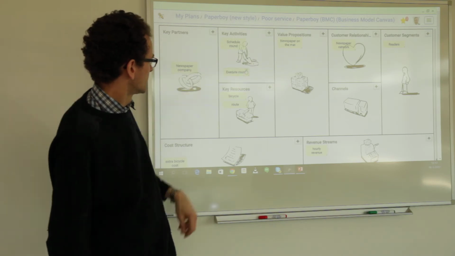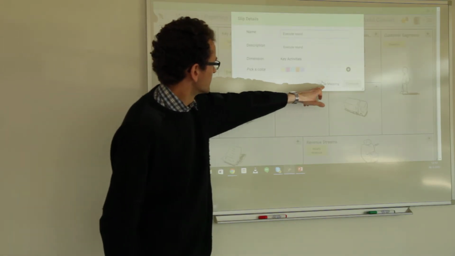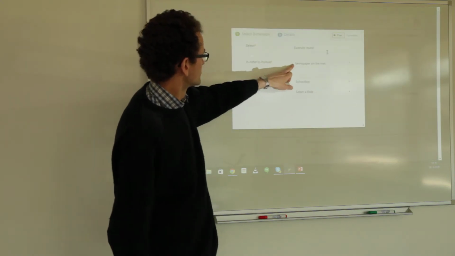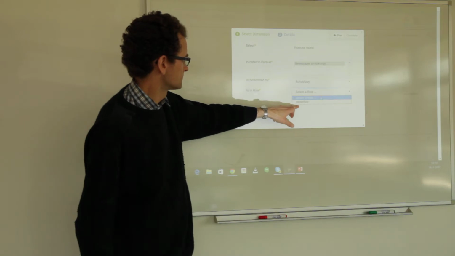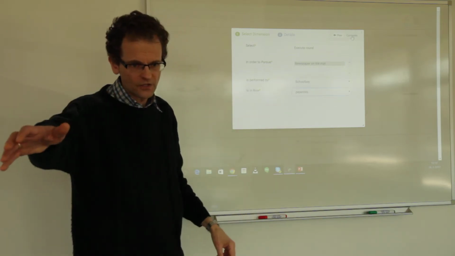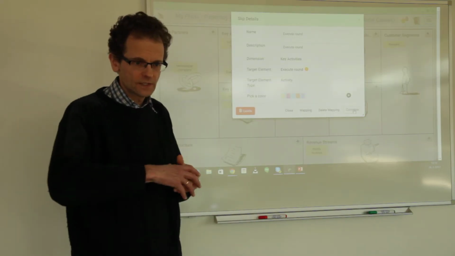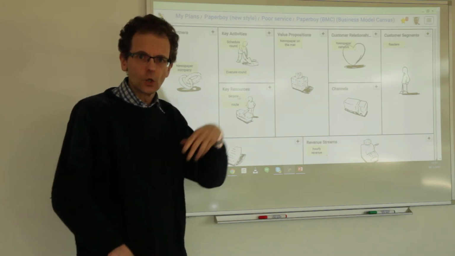Execute around. Right. Create mapping. Execute around. Newspaper on the mat is pursuing the same value proposition. Schoolboy in the role of the same paperboy. It could have been another role as well, but here we do that because we want to end at the same result, as you have seen in earlier sessions.